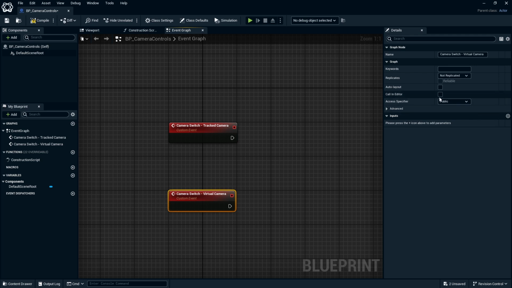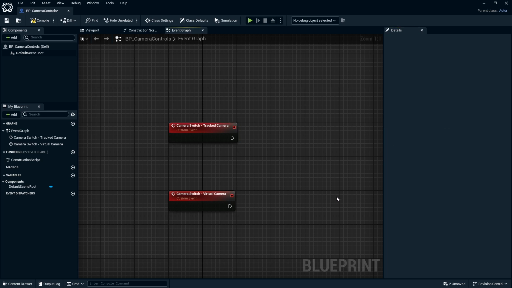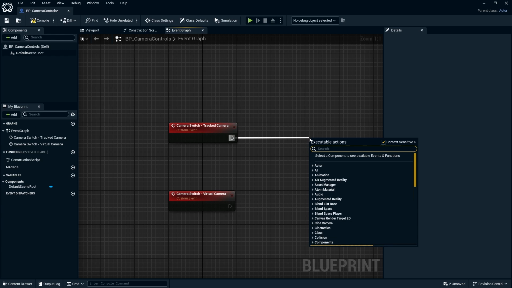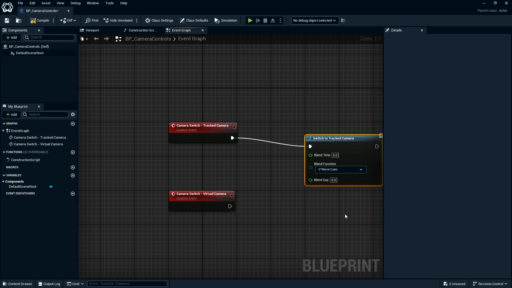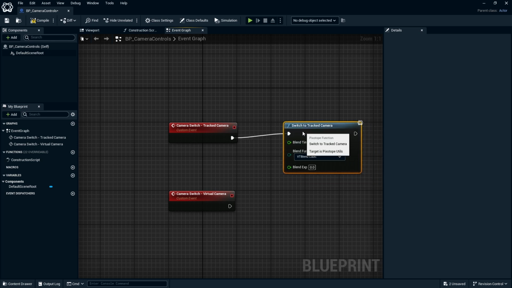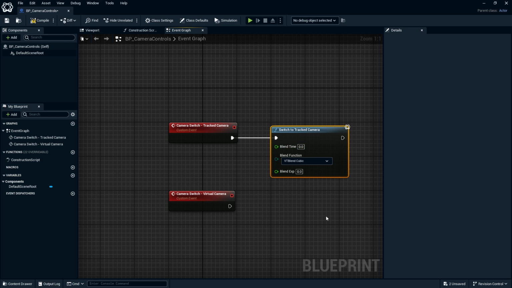We'll also make sure to enable the Call in Editor flag for both custom events, as it will allow us to easily test the functionality from the editor later on. Let's start by adding functionality for the tracked camera switch first, as it's the most straightforward. We'll drag out from the tracked camera custom event and search for Switch to Tracked Camera. That is really all we need to do for this one. There are a few options we can play around with here, but we'll talk more about those later on.